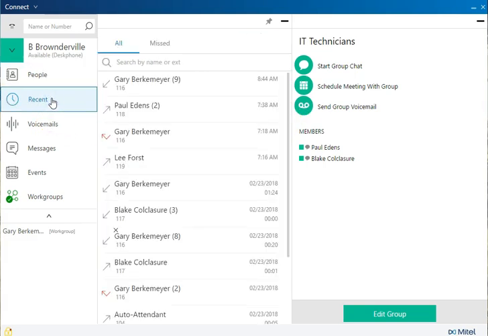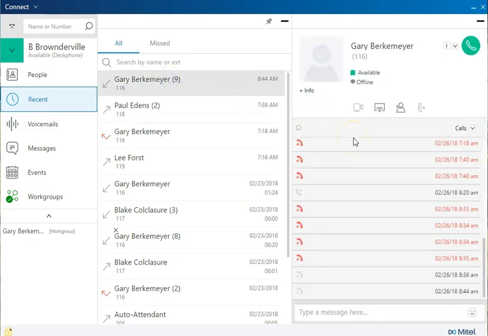The Recent tab shows me all of my recent phone calls. I can sort them by all calls or by missed calls. If I click on a recent call, it will actually show me the entire call history as well as any messaging history with that particular user.